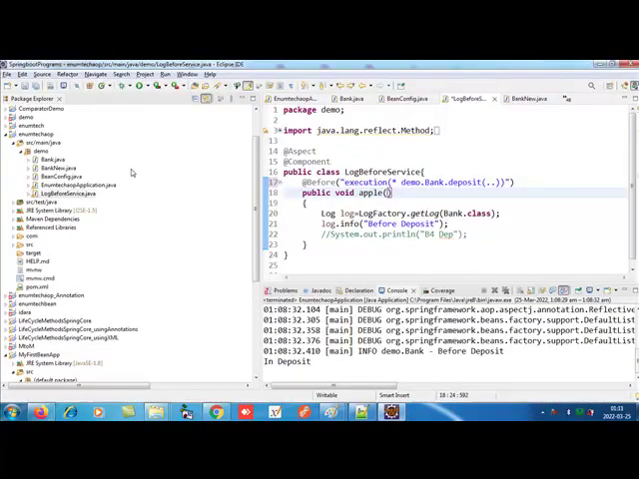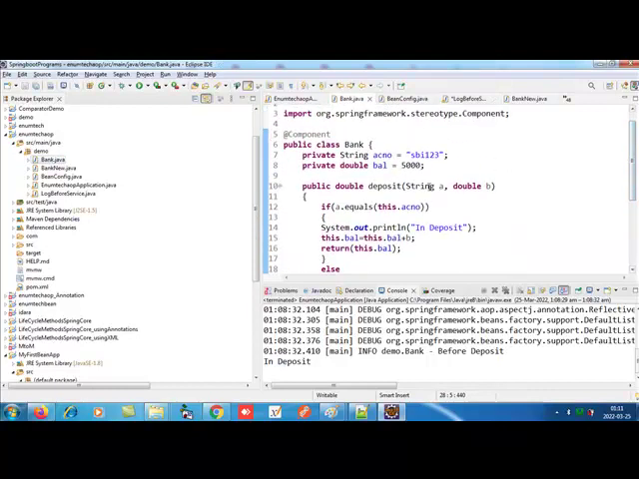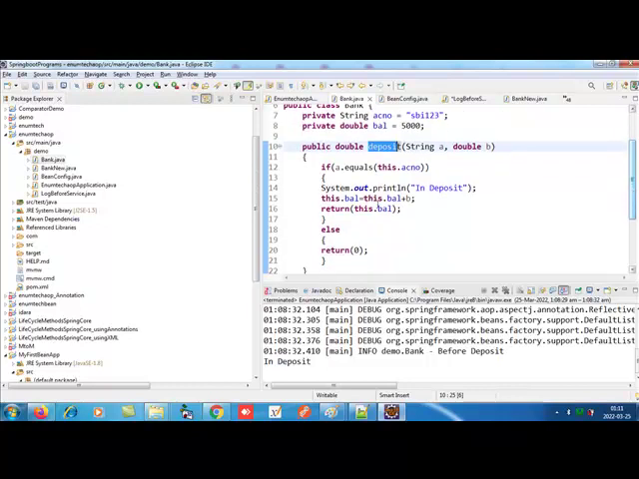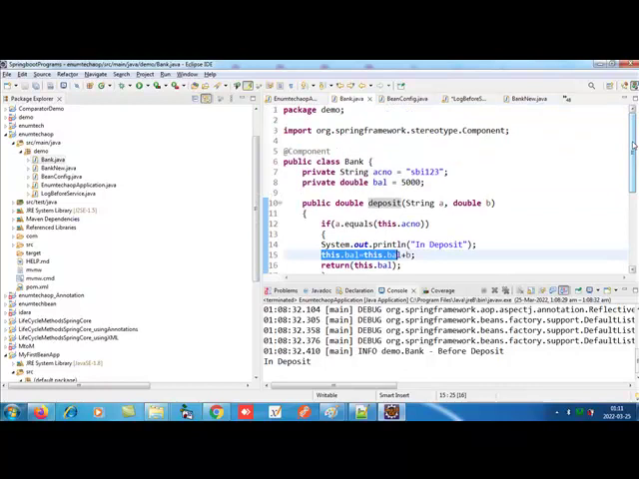Create an application for that. So I've created a bank application. I have my bank class which has a deposit function which takes as arguments a string, a bank account number, and a double, the amount to deposit. So we'll add the amount to be deposited to the balance and return the updated balance. This is my class. Now how do I achieve AOP using annotations?